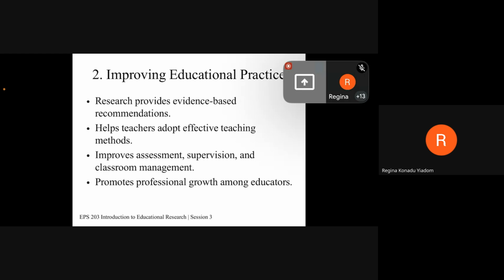How does it improve educational practice? Research provides evidence-based recommendations. These recommendations that you come up with will help to improve what? The practices. So if you come up with recommendations, the students, poor performance of students as a result of the students not learning. So what do I recommend to the school authorities? That they should organize prepping hours for students, or they should organize what? Early morning, what do you call it?